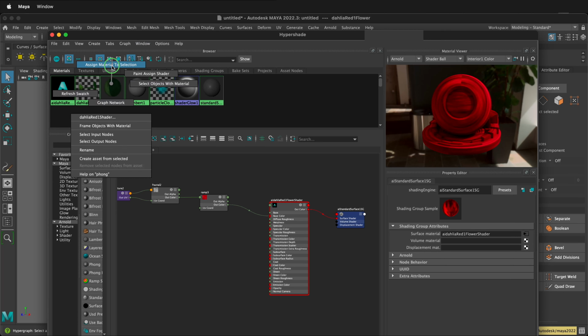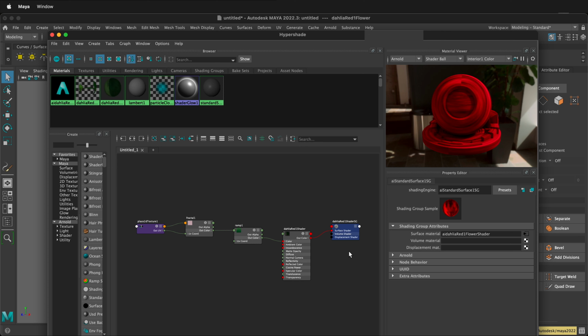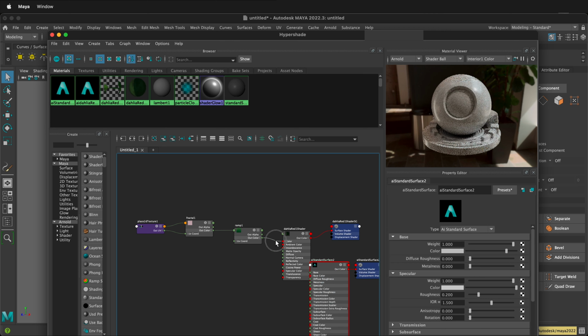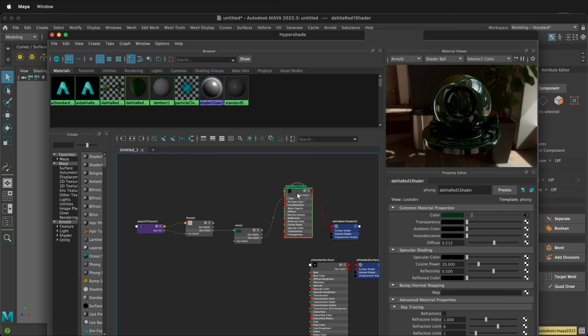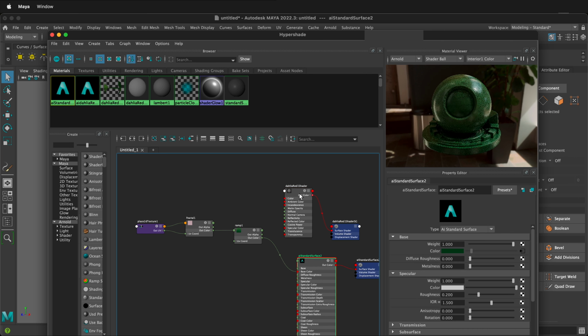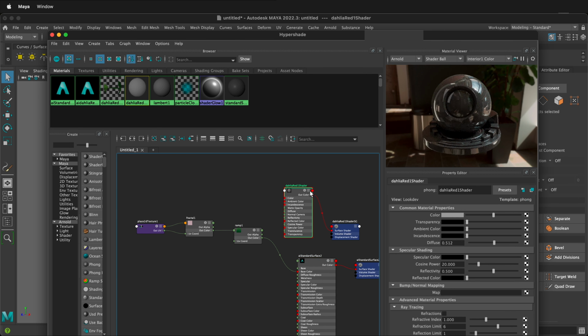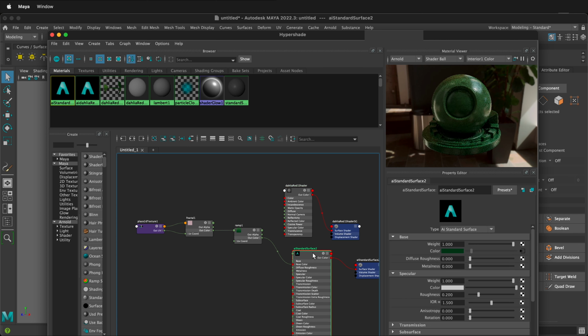So I right-click Graph Network, and it's the exact same procedure. So I'll press Tab, and I'll say AI Standard Surface, and then I'll grab the out color and plug it right into the base color. And then we just need to copy over the value. So if I go to this shader here, it has a diffuse value of 0.512, so we'll change that, 0.512.